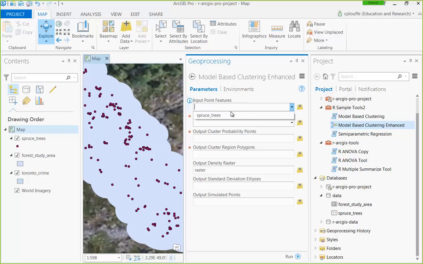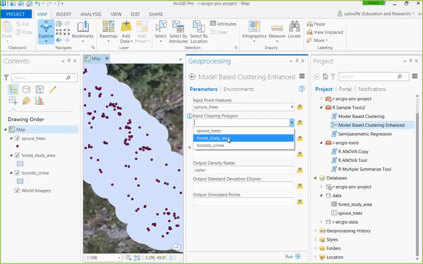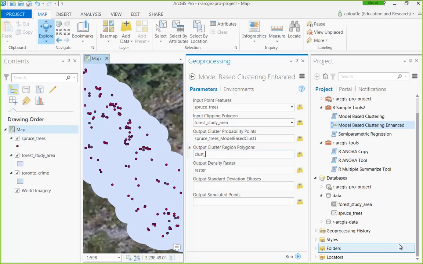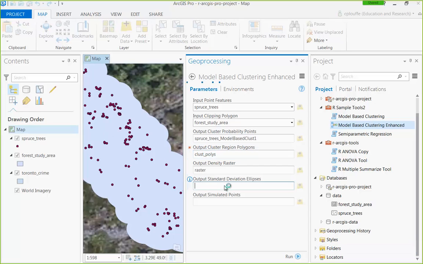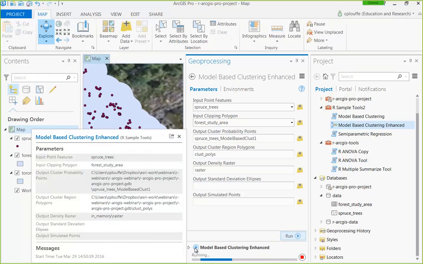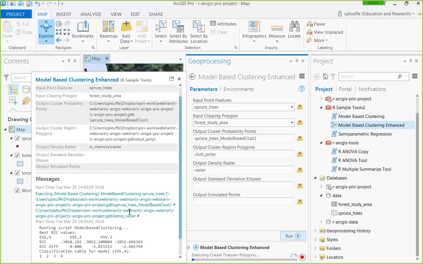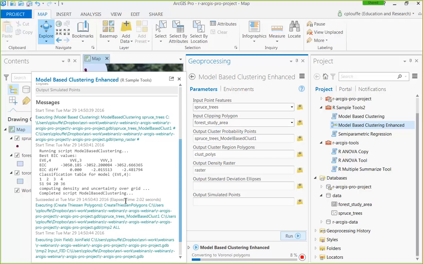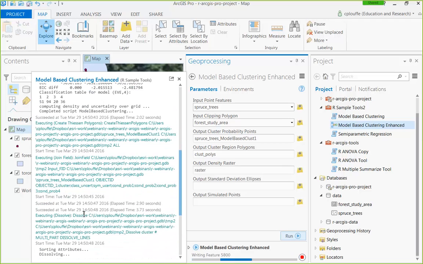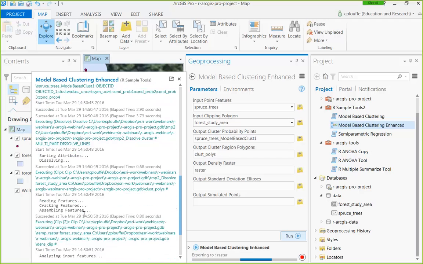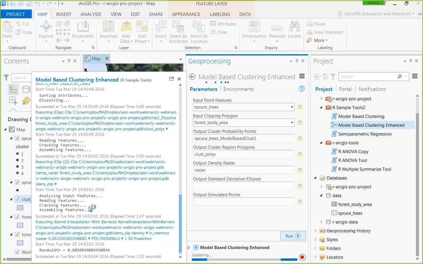Select our spruce trees. For our input polygons, we'll say the forest study area for our clip. And then for our cluster, we'll call this clust_polys. And I'm actually not going to output the standard deviational ellipses, as we've already shown that. I'll show that these are optional, and if you do not provide anything for them, the tool will run totally fine anyway. Okay, so let's start running the tool. We can see the outputs. We'll see there'll be a lot more in the messages this time because we're executing a lot of different tools: creating these polygons, dissolving, doing a clip, and then finally our kernel surface at the end.